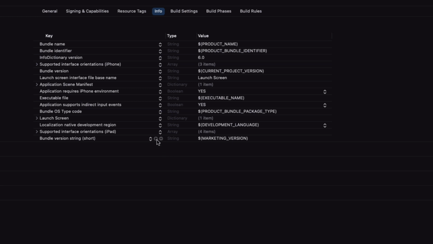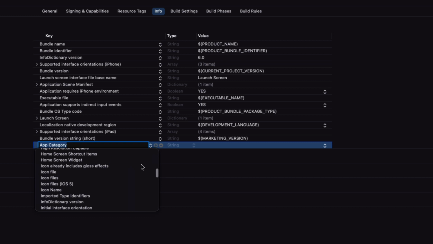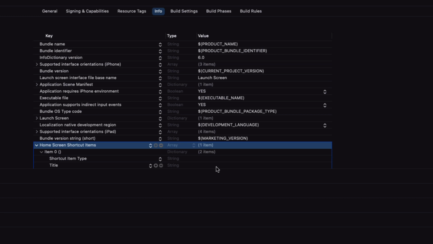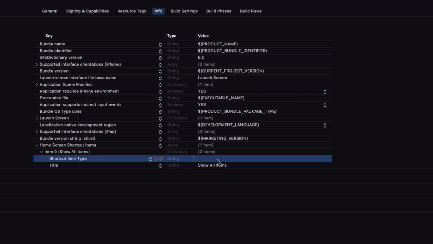So from the info.plist, tap on the plus button on the end row and choose Home Screen Shortcut Items. Drop down the disclosure triangle on that new row, and this displays an item with no content. Drop that down and you'll see two different rows, shortcut item type, and title. These are the two required items for every shortcut action. The title should be obvious, so it's just a string that's displayed to the user for the quick action. So let's specify for our static action, show all items.